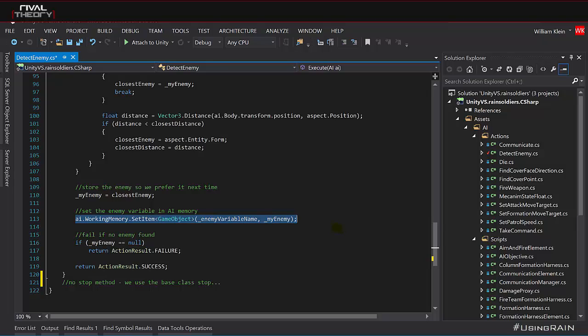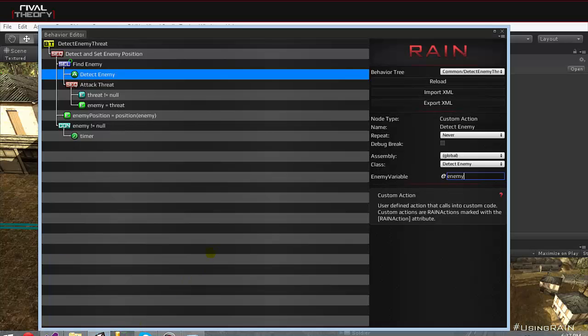Okay, that pretty much covers how enemies are detected and how enemy positions are stored for our soldier. Now let's go back and look at the patrol behavior.